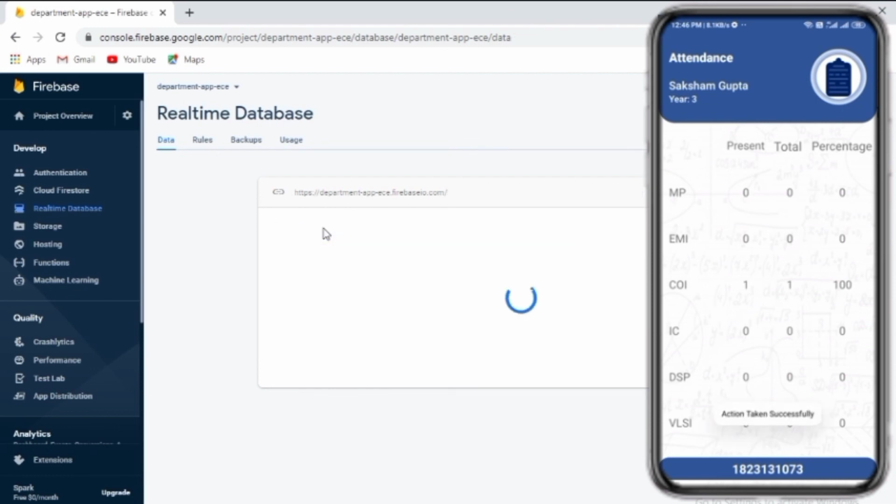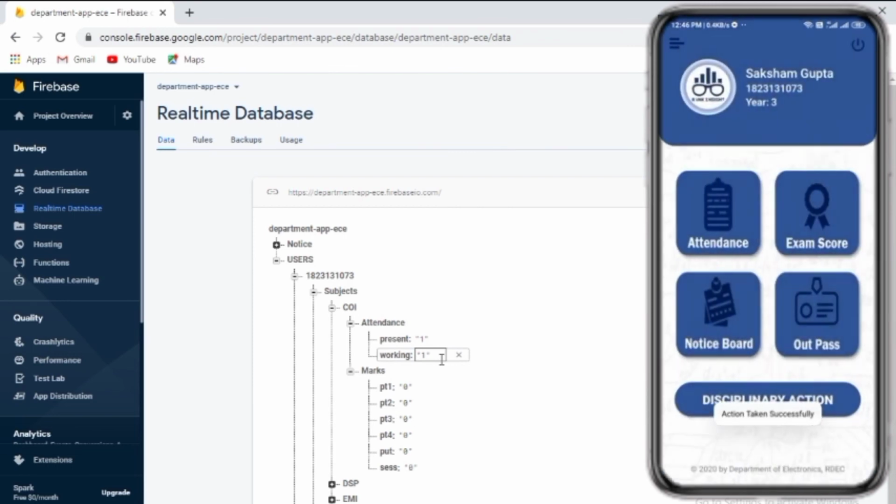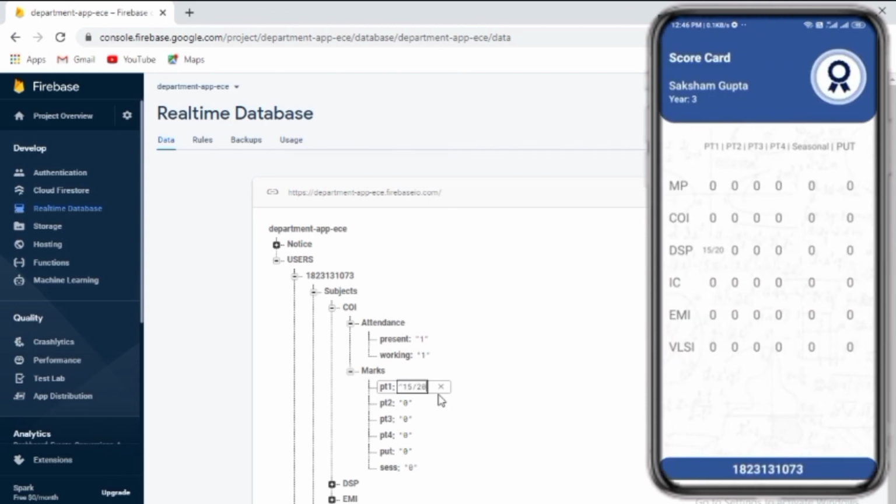Let me just go back. Update, it got updated, and here you can see the percentage is also calculated accordingly. Let's also try adding marks in it, 15 on 20, so it got updated on the app.